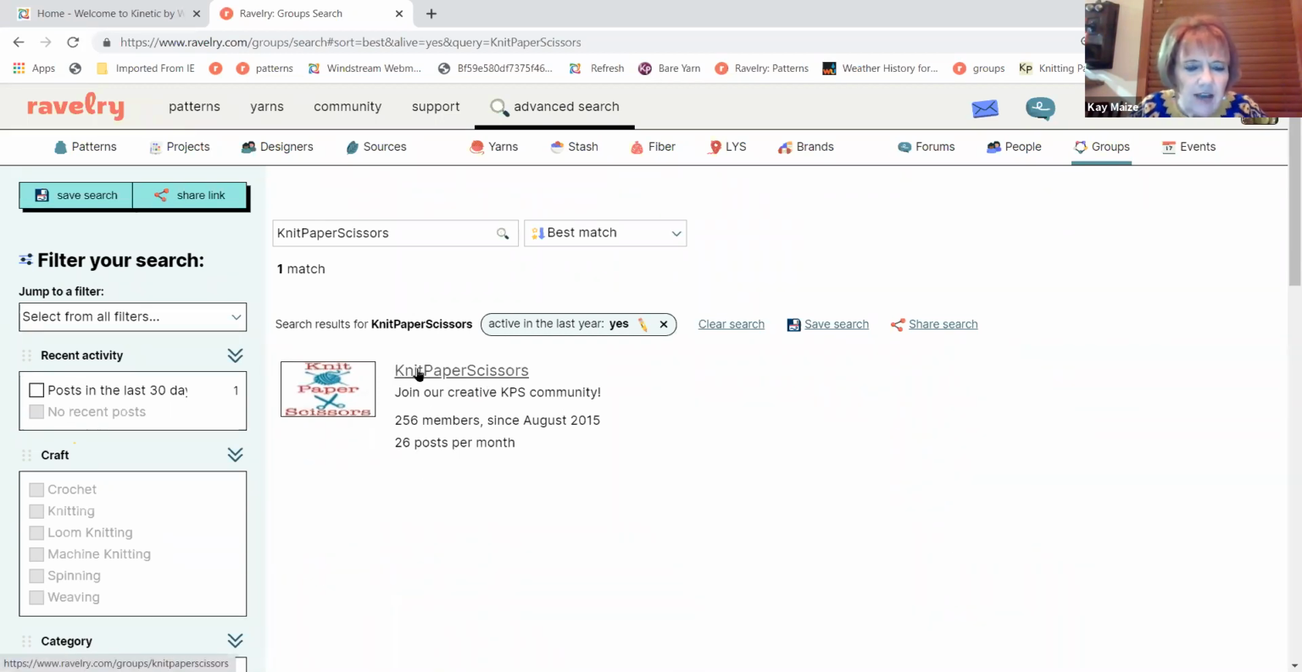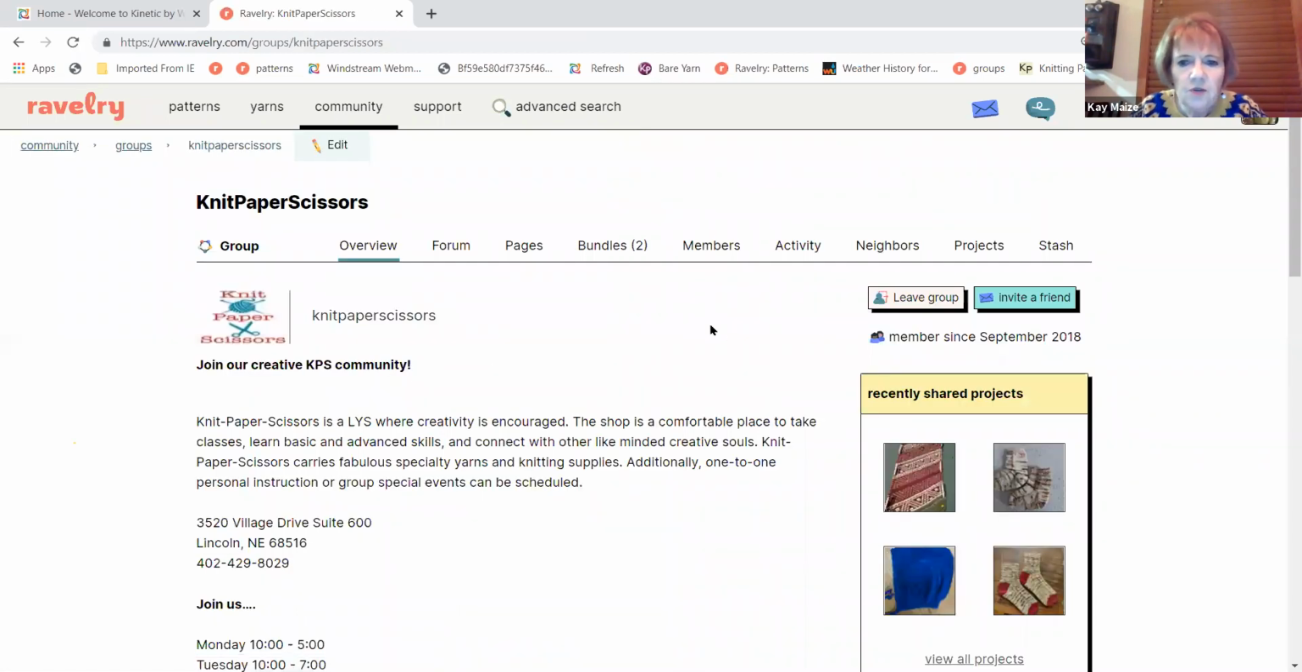If I click on knit paper scissors, this gives you information about the group. And I could leave the group since I'm already in, but if you're not in the group, you should be able to click here and be able to join the group.